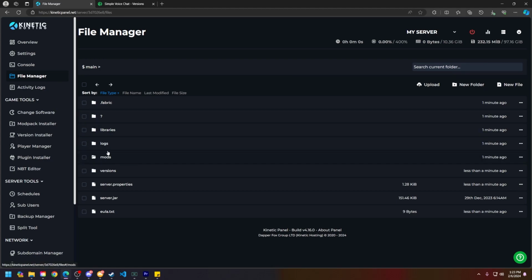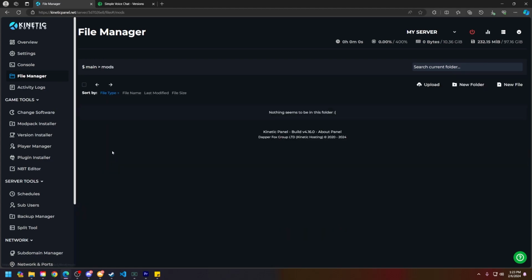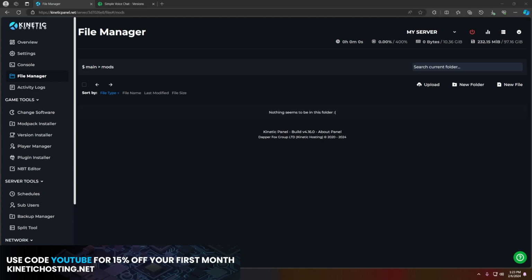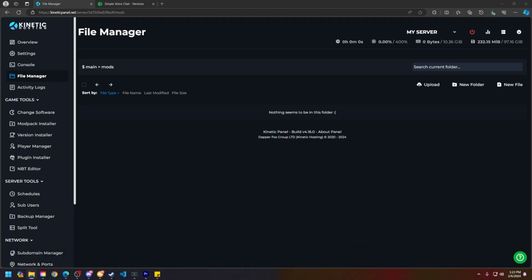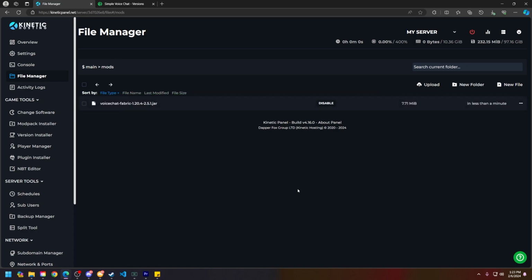All right, now that you've downloaded the correct version that you need, head to the mods folder and you're going to drag and drop that version into either the plugins folder or the mods folder. This should only take a few seconds, so it shouldn't take too long.